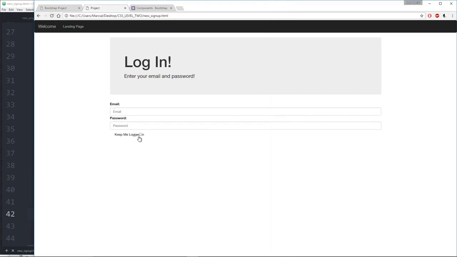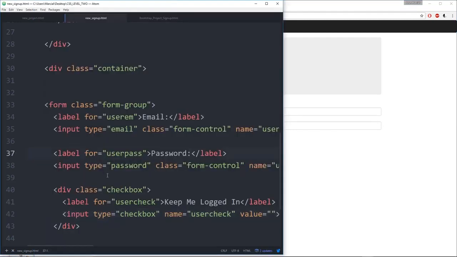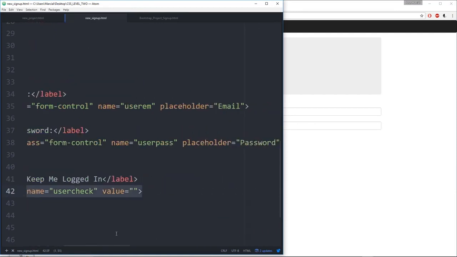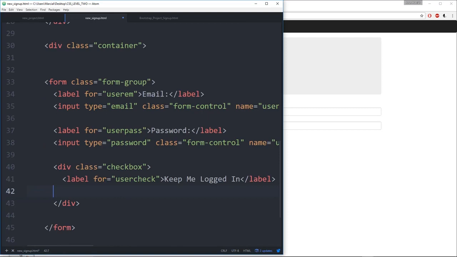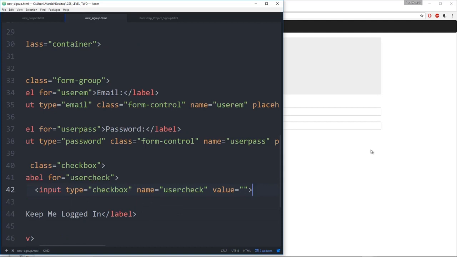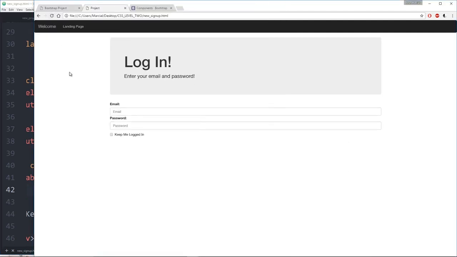So it says keep me logged in, but note that it's actually on top of my checkbox. So let's fix that. The way I fix that is by actually putting in my label wrapped around the input. So I'm going to grab this input over here and make sure I call it in the correct form. So I'm going to pass it in before the keep me logged in.